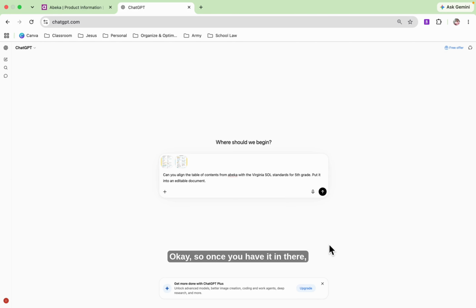So once you have it in there, all you need to do now is hover over this and hit send, all right? You don't need to add in the Virginia SOL standards because what AI is going to do, it's going to pull from all of its resources and it's going to align it for you. Now, if you want to put something else in here, you would go through the same process.